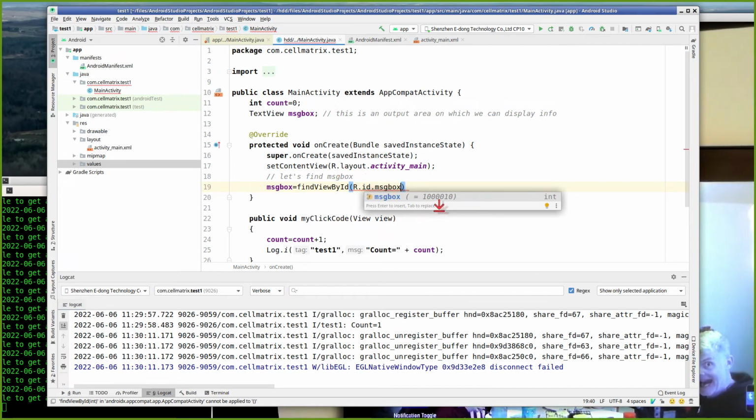r.id.messagebox is 100010. It's an integer, right? That's the ID of this device. But I can put that ID in and I can get back the actual message box object. So I'll just say r.id.messagebox. And I'm going to cast.